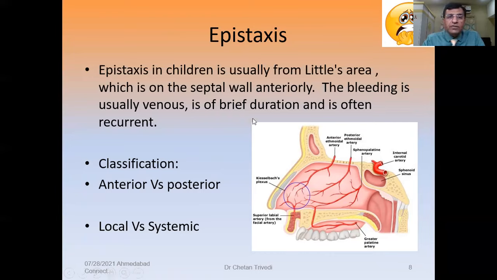Now, technically, there can be a classification like anterior epistaxis or posterior. Anterior we usually find in younger children, but posterior we find in the elderly. Posterior is difficult to treat, more arterial, more profuse, and difficult to manage, whereas anterior we can manage easily.